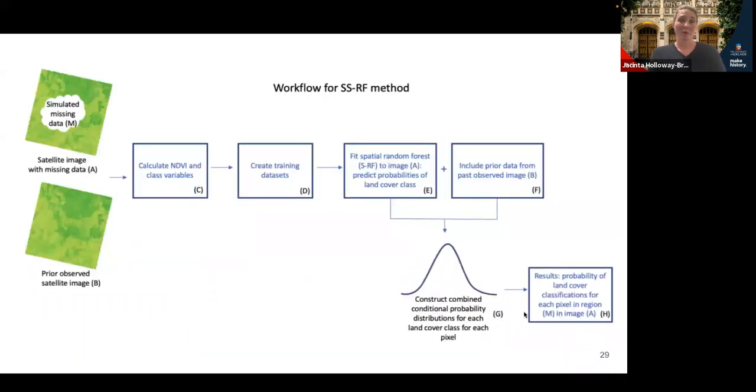This is the workflow for the model. So how it works is we have our image, which has simulated missing data, and then we have another prior image from a previous date that has been completely observed. Based on these images, we calculate a greenness measurement. So that's normalized difference vegetation index. It's a measure of how green or not the vegetation in the images is. And based on some thresholds that were provided specific for Australian vegetation by remote sensing scientists who know a lot more about these things than me, I followed their threshold rules to create some class variables, which were in the slide that you just saw.